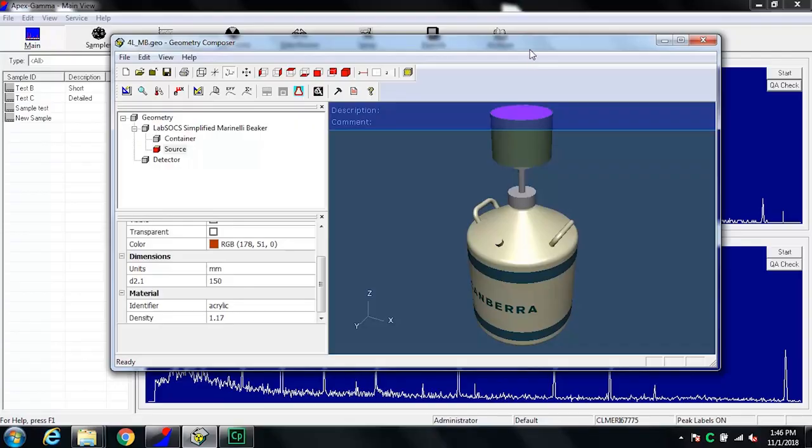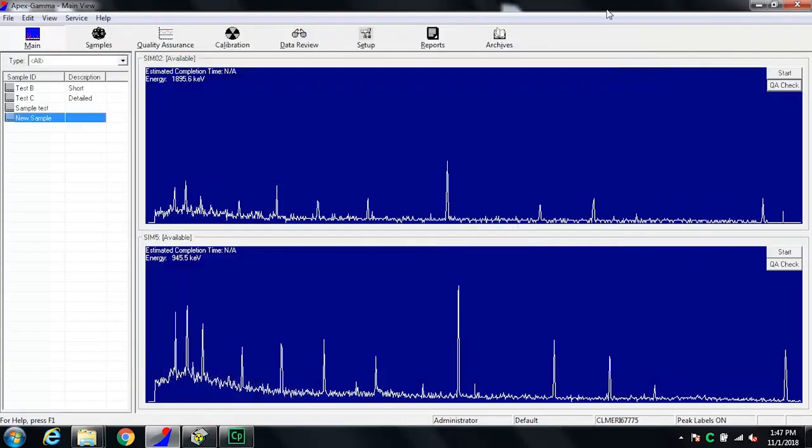As you can see here, I've made a LabSOCS template corresponding to our reference standard. I've called this 4mb.geometry for my 4-liter Mirion beaker. And I also notice here that it has a fill height of 150 millimeters. This is the same fill height as our reference standard. So now I'm going to switch a little bit and look at my Apex Gamma system.